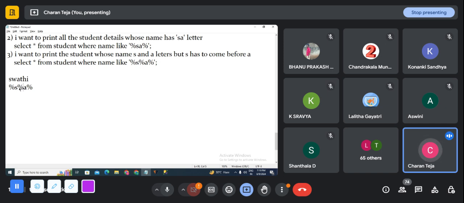That's the reason why I need to place percentage. These percentages will substitute the W. This percentage will substitute the THI. And this percentage will substitute nothing, because in our database the suffix of s doesn't have anything.